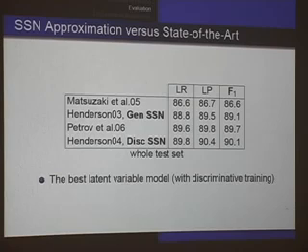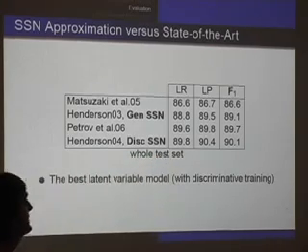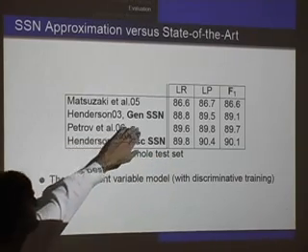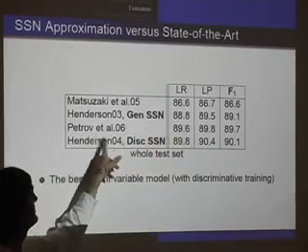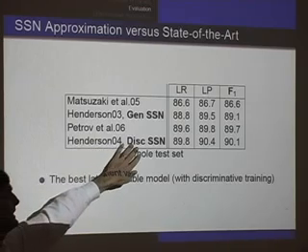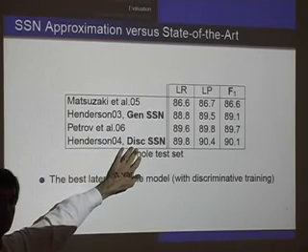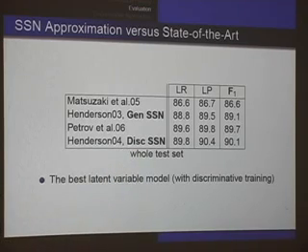In terms of latent variable models that have been run on this test set, we get the best result. This is not the generative model I've been talking about. That's a little bit worse than the Berkeley people, but this is the same model that's been trained based on a discriminative criterion that I'll talk about in a minute. So that's the best latent variable models.